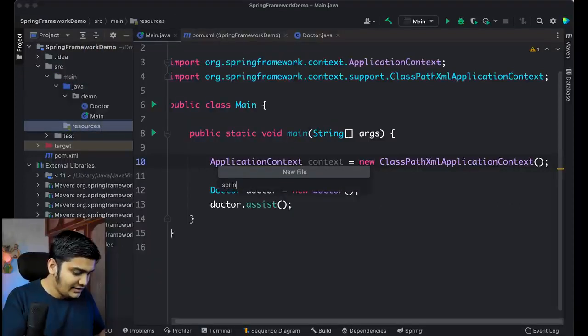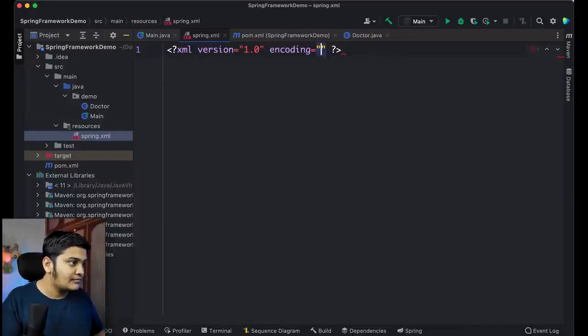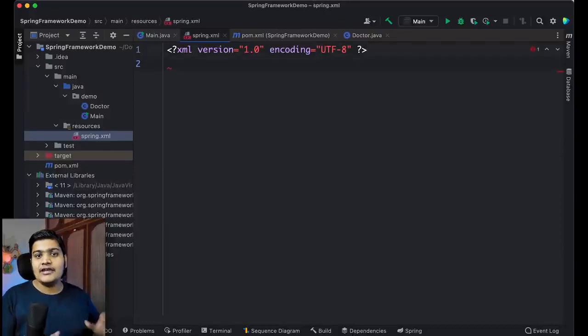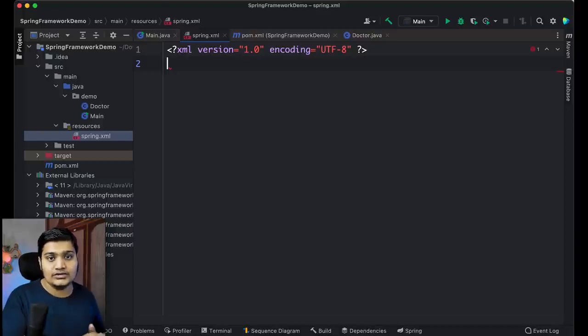and I'll just say it's spring.xml. So we just define the XML version over here, and then we have to define the beans, because whatever classes or objects we'll be creating, all those will be called beans in Spring. So all the objects are beans, and we can get those particular beans from the BeanFactory or the application context, whatever the container is holding those things.